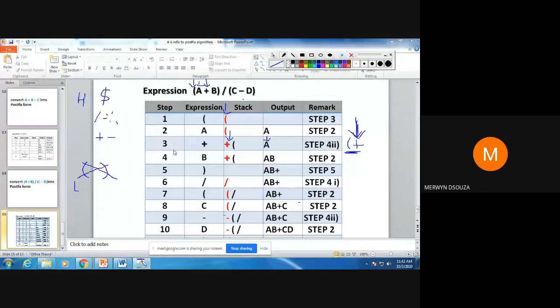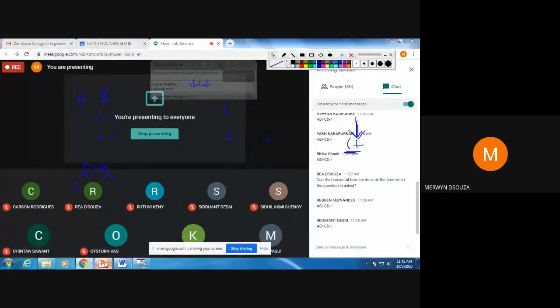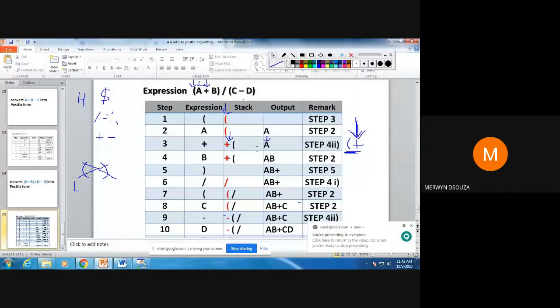Any doubts till here? Till this third step? Anyone has any doubt? Okay. If you have any doubt, then you can type it in the chat.